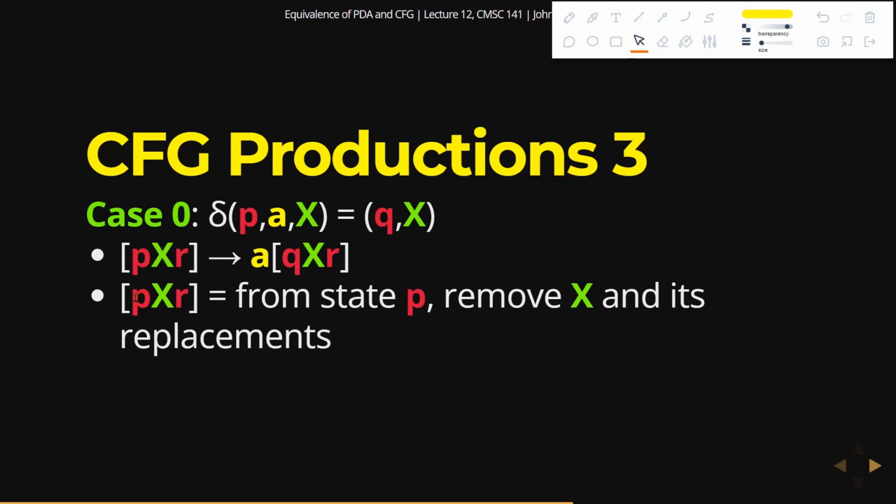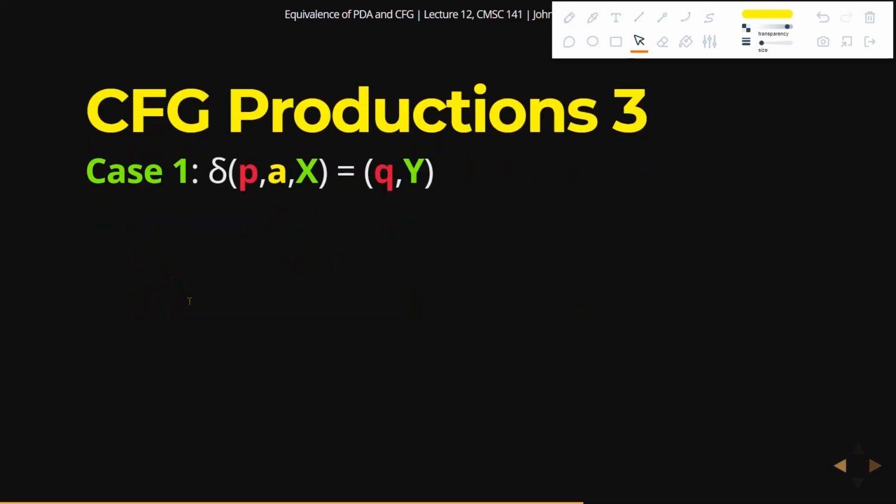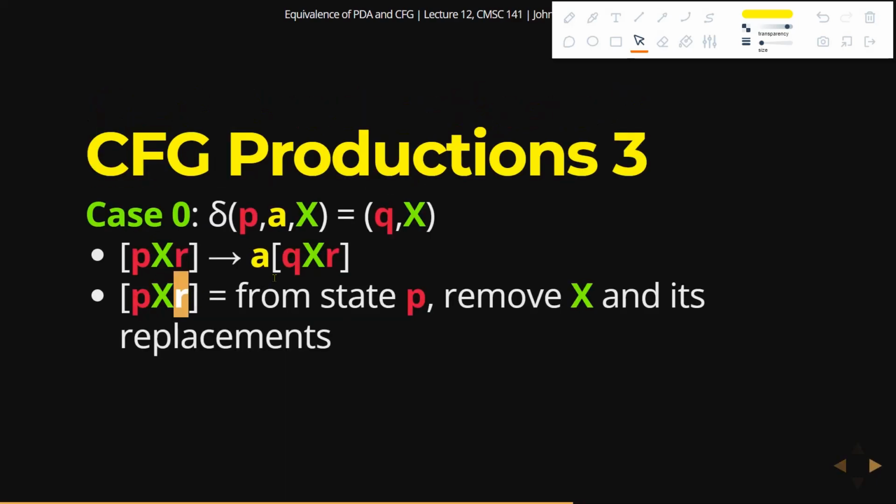So from state P, you remove X and its replacements and end up in some state R. The way to do that is starting from A, you transition from P to Q, and then from Q, since X has not been removed yet, you create this variable QXR that represents starting from Q, removing X and its replacements, and ending up in some state R. So that's why you also end up in state R here.